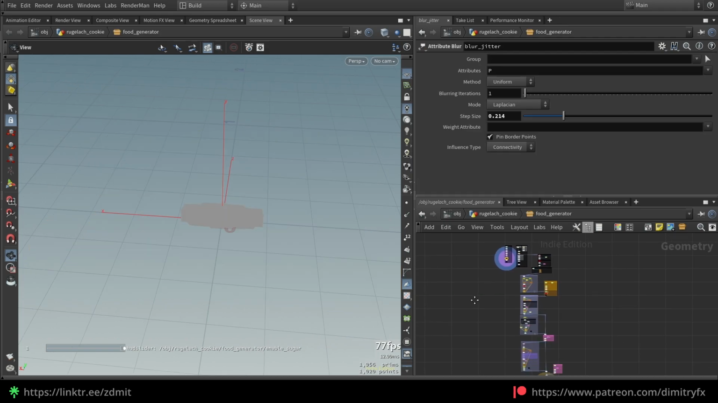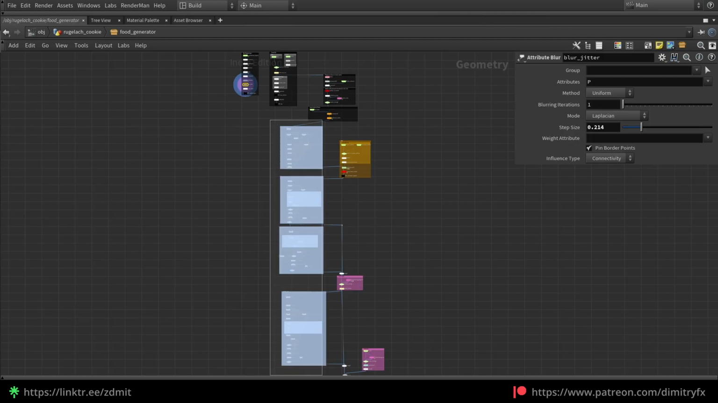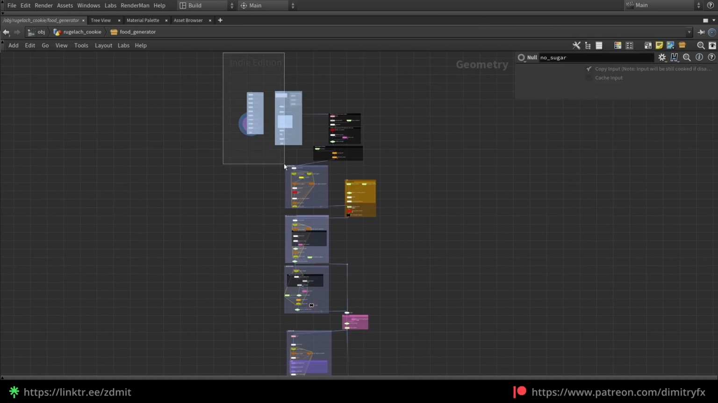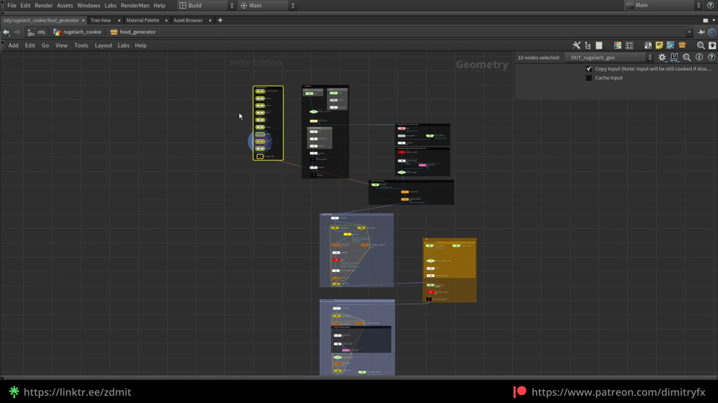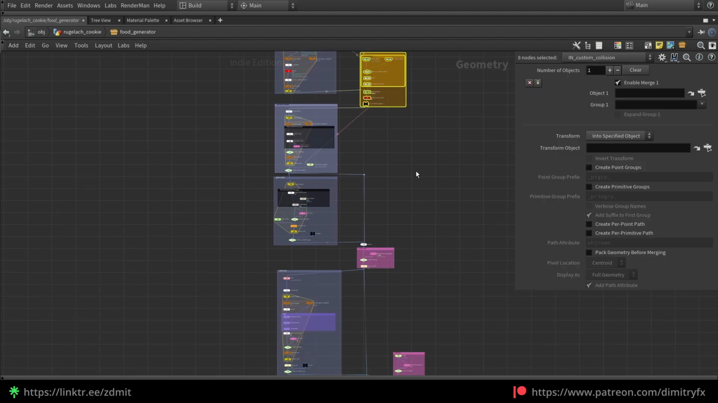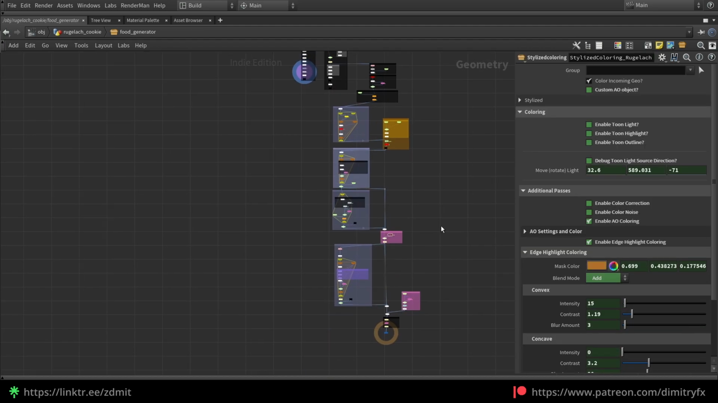So if I dive in, this is the whole node graph. This is for the randomization part, and this is how the main shape of the cookie was made. And this is the RBD simulation, and the pink boxes are where coloring is applied.